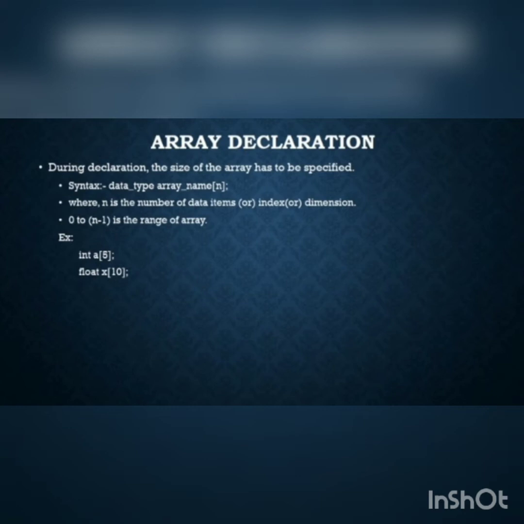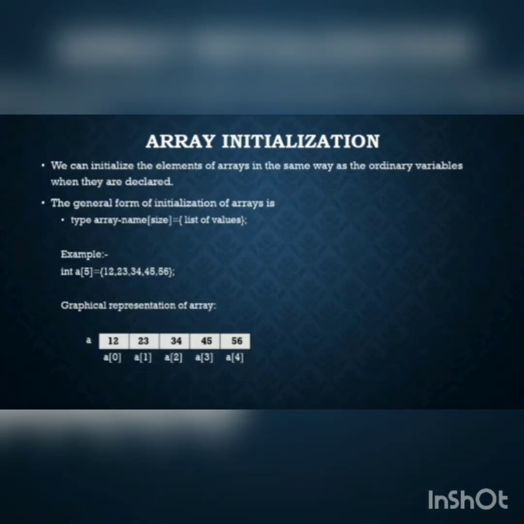Initialization of array. We can initialize the elements of arrays in the same way as ordinary variables when they are declared. The general form of initialization of array is type array name in bracket size. Type is a data type, array is the name of the array, size in the square bracket, then a list of values. We can give array elements; that is our initialization of array. Example: int a[5] = {12, 23, 34, 45, 56}.